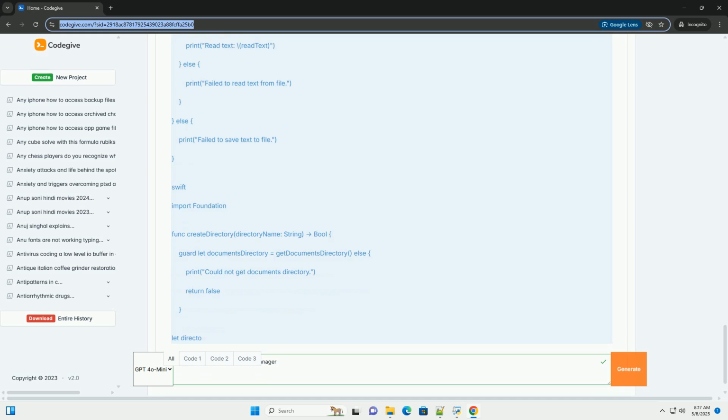Important considerations. Security-scoped bookmarks: if you need persistent access to files picked with the document picker, you'll need to create a security-scoped bookmark. A bookmark is a small data structure that stores the information needed to access a resource even if it's moved or renamed. This is more complex, and there are tutorials specifically on using security-scoped bookmarks.